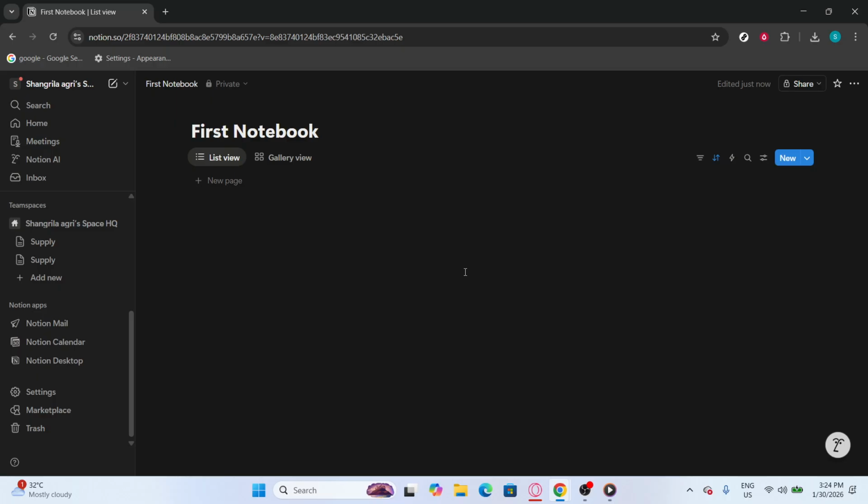After the import is complete, navigate to the area where you want to create a new page within Notion. Click on New Page to set up a space for your imported notes. This will help you organize your content effectively.